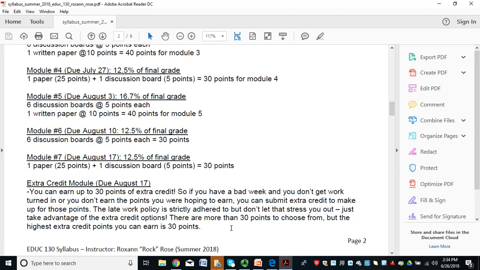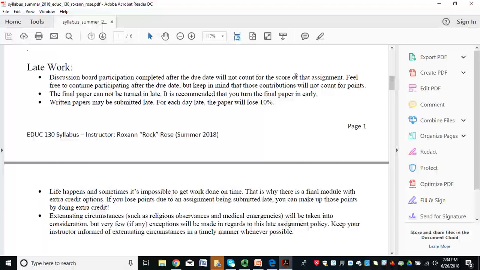When you look through our syllabus, you'll notice that I have a pretty strict late work policy. It says that discussion board participation completed after the due date will not count for the score of that assignment. You can certainly participate after the due date, but keep in mind that those contributions do not count for points. So make sure that you get your discussion board participation done by midnight of the due date.